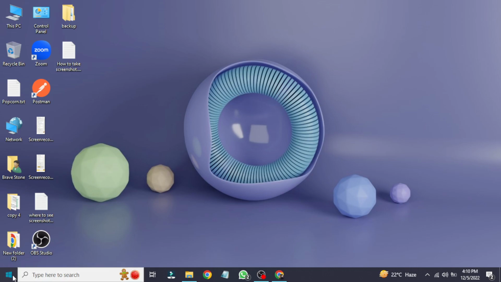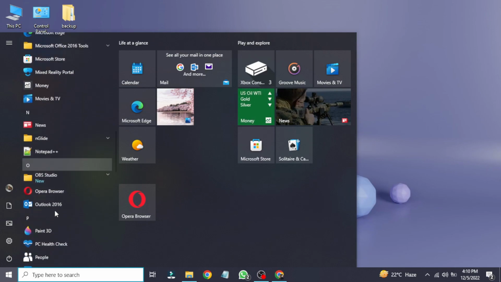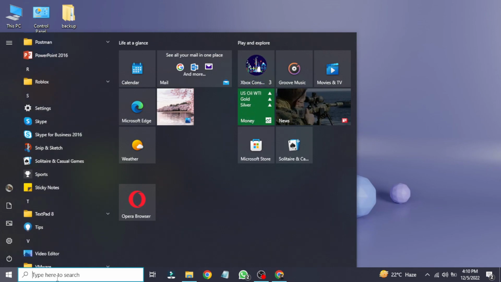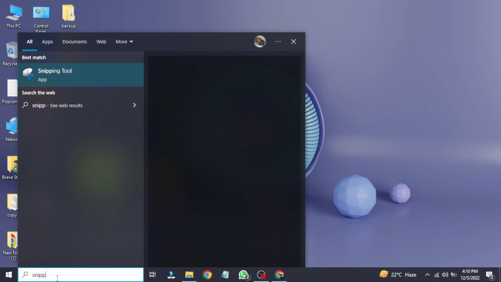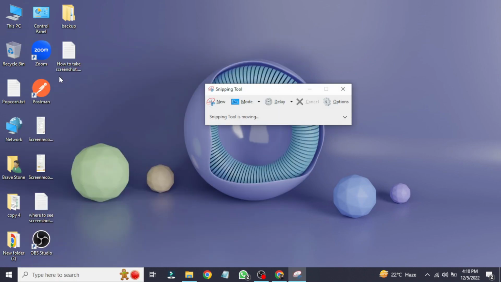Click on the Start menu and search for the Snipping tool app, or type in the search bar Snipping tool to find it. Open the app and you'll see the different options. Go to the Mode option. This option offers 4 methods to capture the screen.